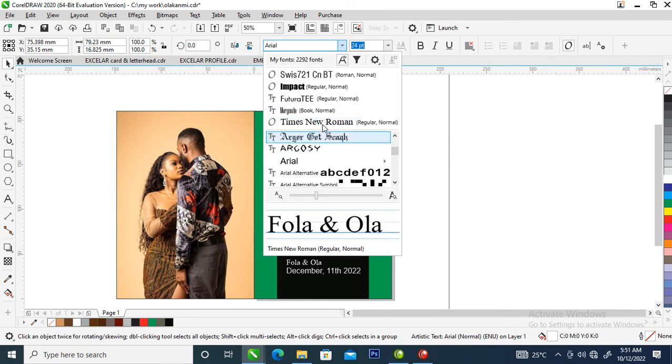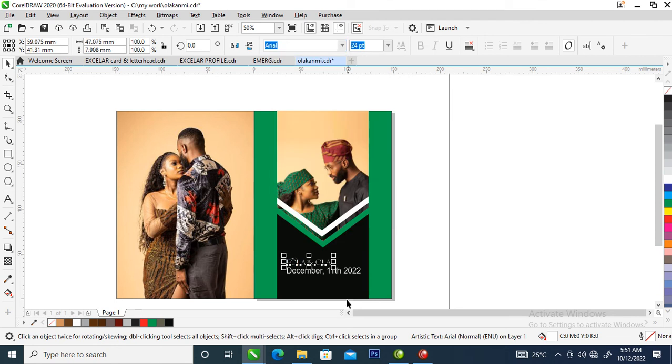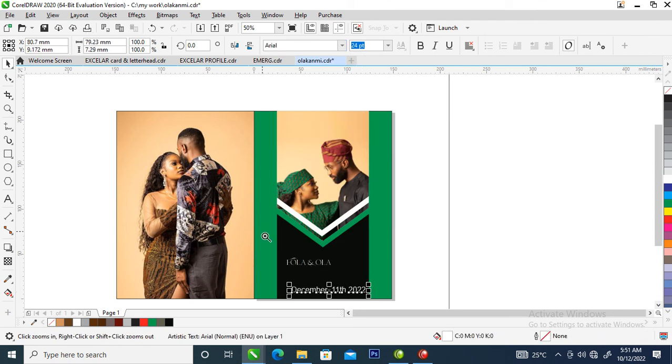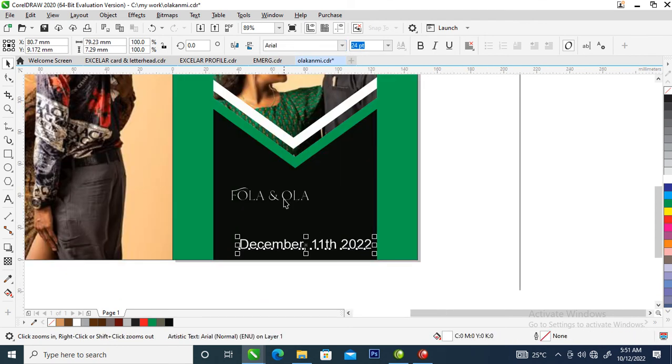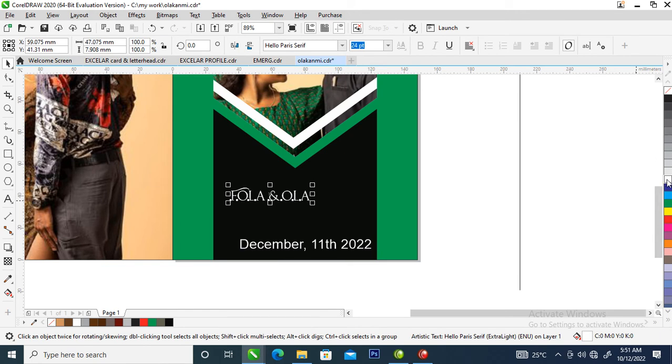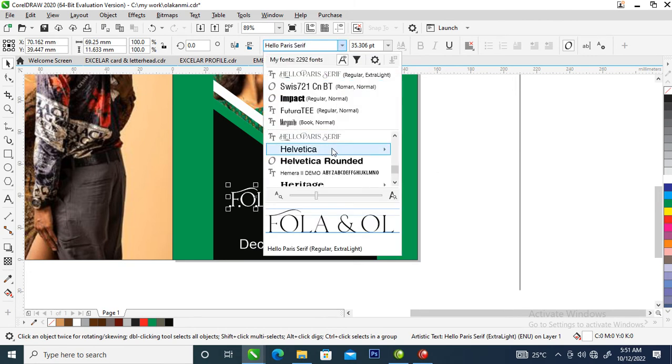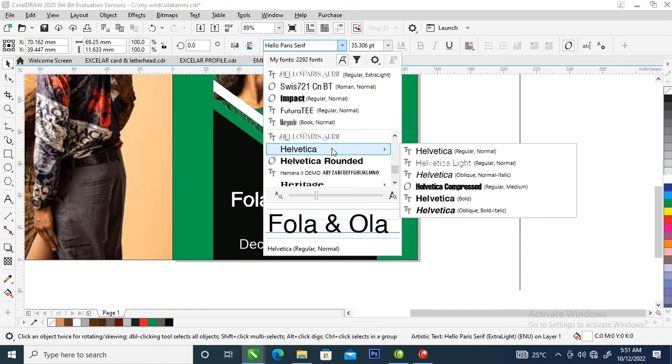Let's use hello Paris. Good. So let's position this downward, just like so. Go over and just right click on the white color to make it a little bit funky. So hit Ctrl K. We are going to be using Edward, a script font.